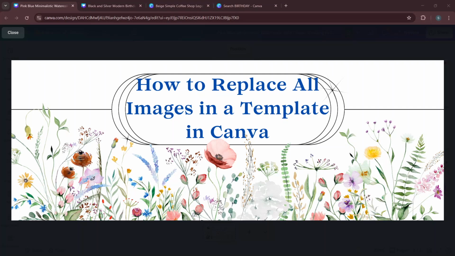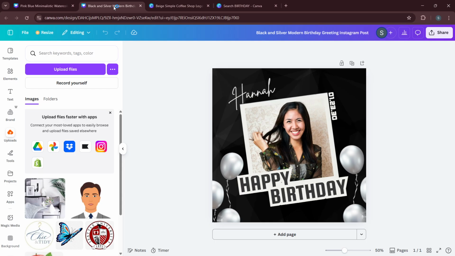In today's video, I'm going to teach you how to replace all images in a template in Canva. Canva doesn't offer a single button to swap every image at once, but you can update an entire design quickly by replacing images one by one. I'll walk you through a smooth workflow so your layout stays intact and your new visuals look polished.